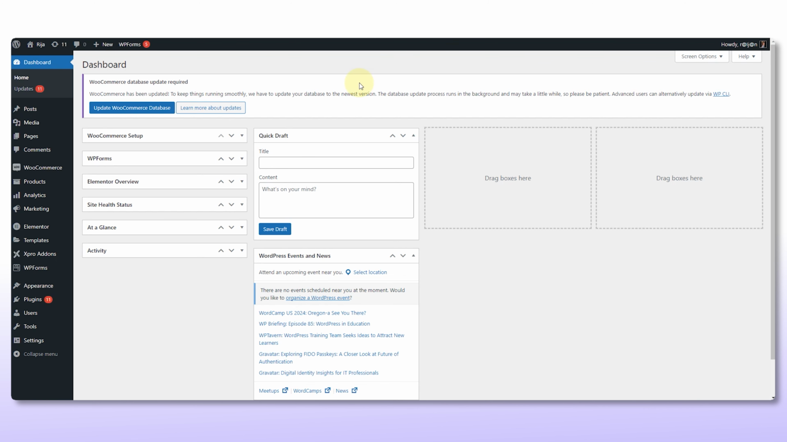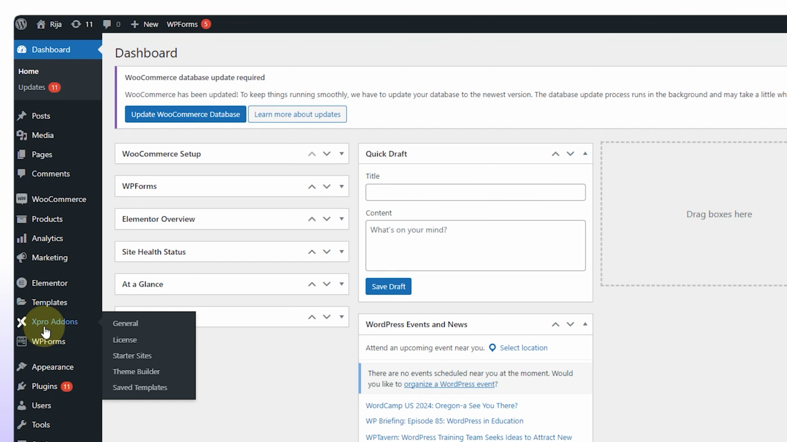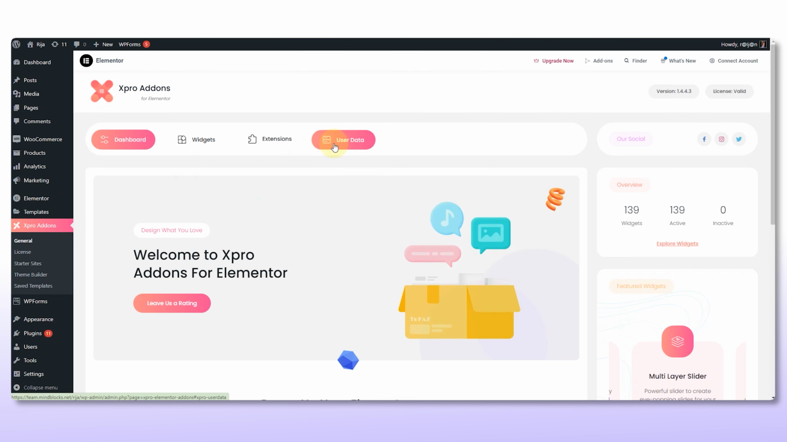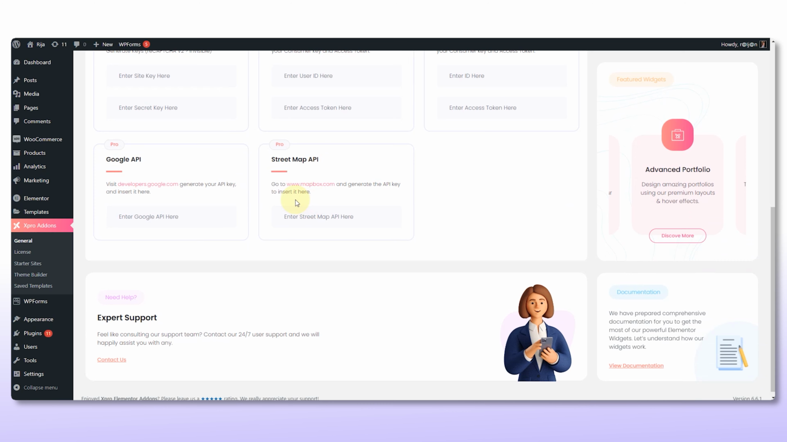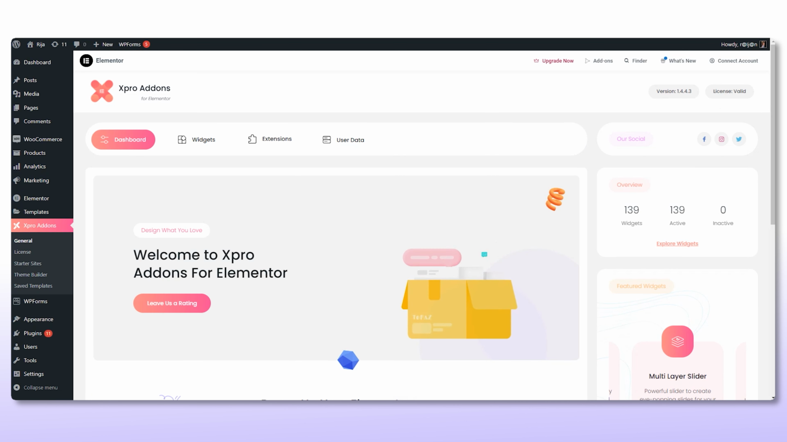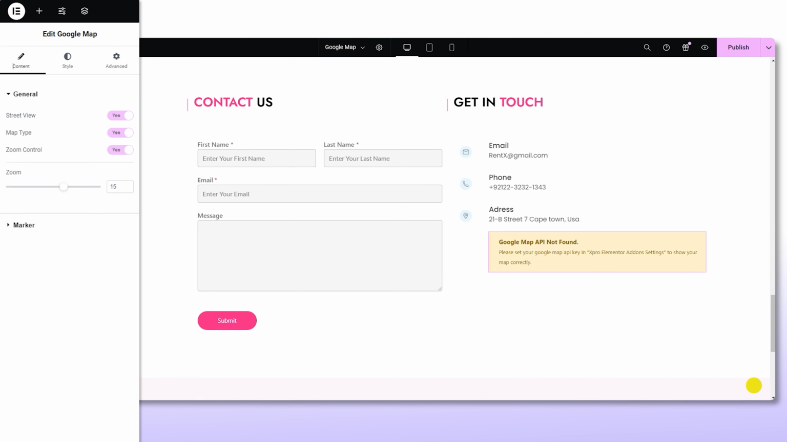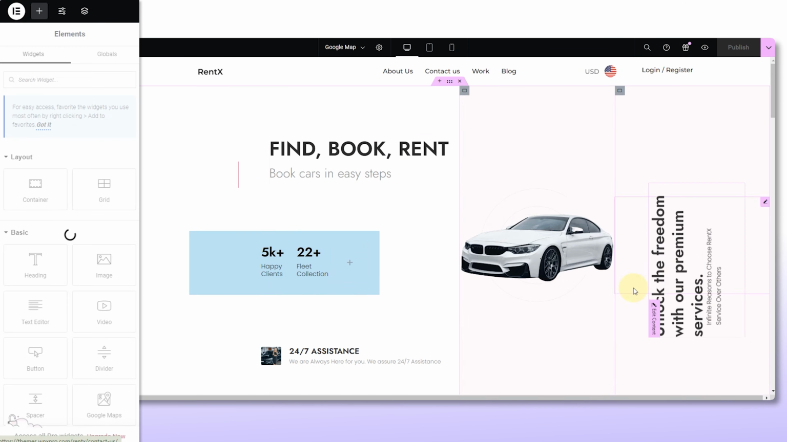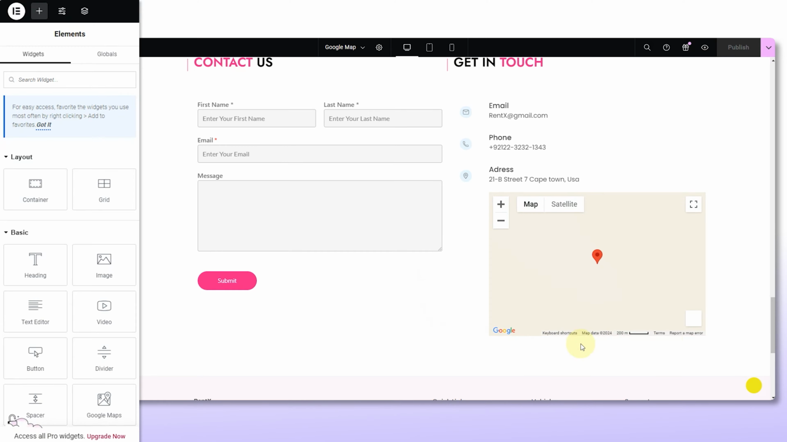Once you have your Google API key, go to the Xplo dashboard, click on User Data, scroll down to the Google Maps API and paste your API key into the field. Then save your changes. That's it. You have successfully added the Google Maps API key and now you are ready to customize your map. Now head back to the Elementor builder, publish your page and then refresh it. You should see your Google Maps displayed in its default view and you are ready to customize your map.